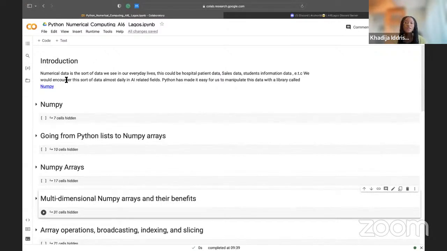And NumPy is a library, like other libraries in Python. Libraries have built-in functions that help us do tasks instead of writing them from scratch like we used to do before. So libraries really make our life easy, especially working with Python and working in fields like data analytics, data science, machine learning. So NumPy is just one of those numerous libraries.